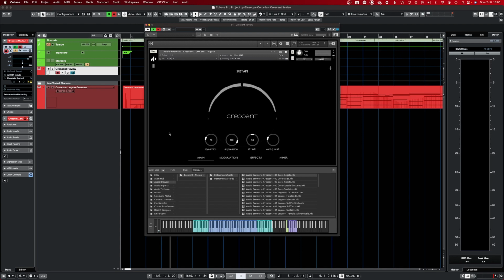And on the legato articulations, you have two kinds of legato, and you can trigger them by using the velocity, meaning that if you play at softer velocities, you can trigger a portamento style, which gives more expressivity to your performance.